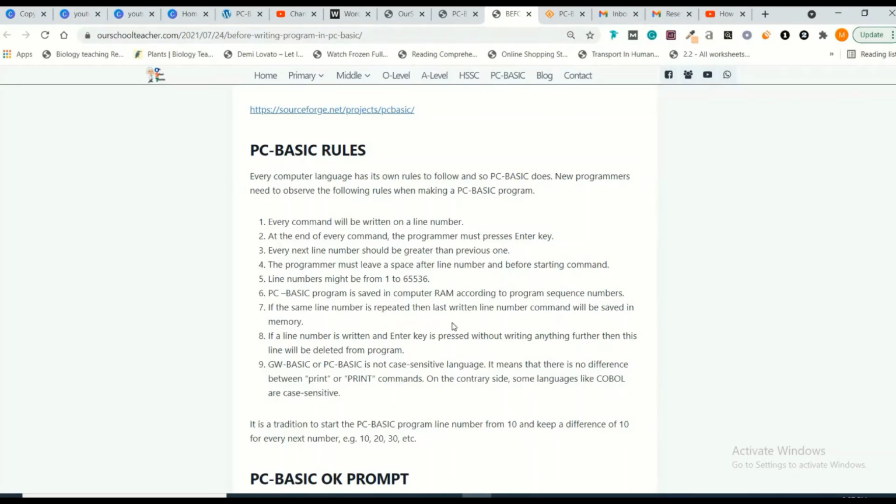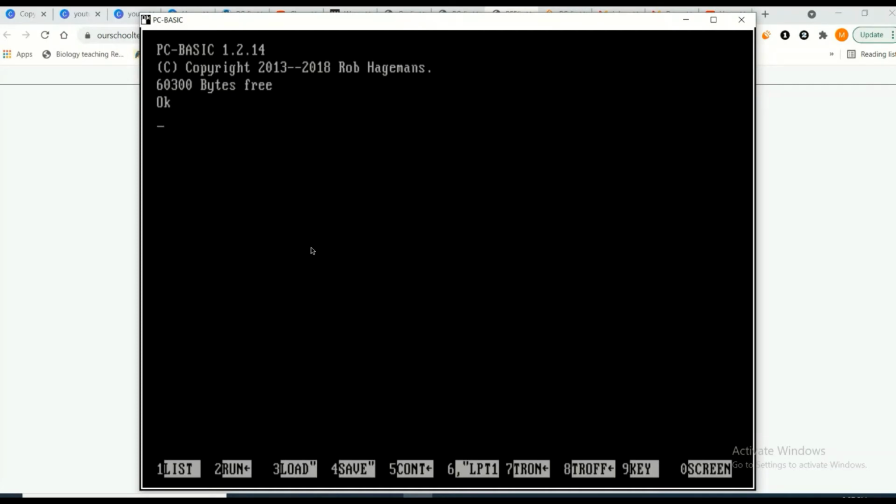The first rule is every command will be written on a line number. When you are working on PC BASIC, if you are making a program, you will write commands like this. You will write a number starting from 10, then leave some space, then write the command, and you must press the enter key. If you don't press the enter key, that command will not be included in the program.